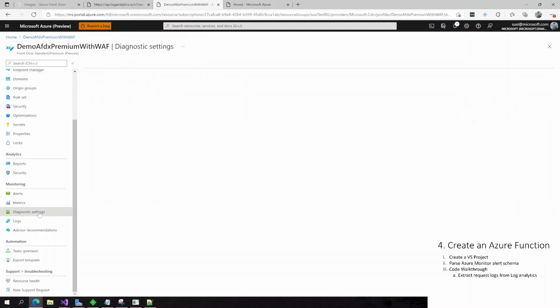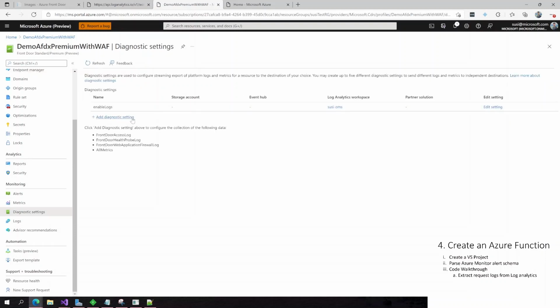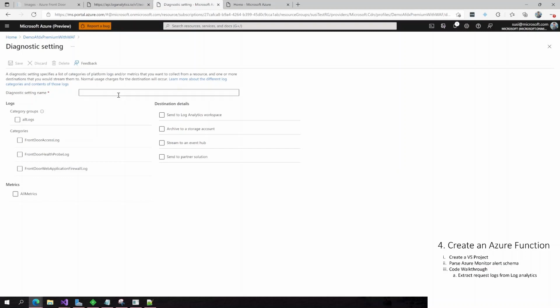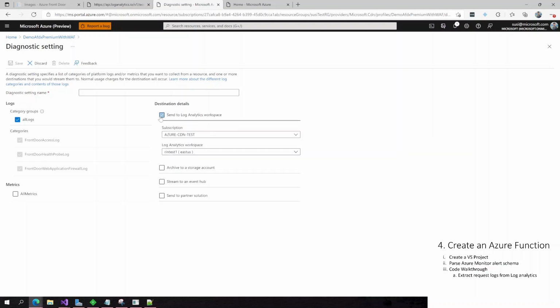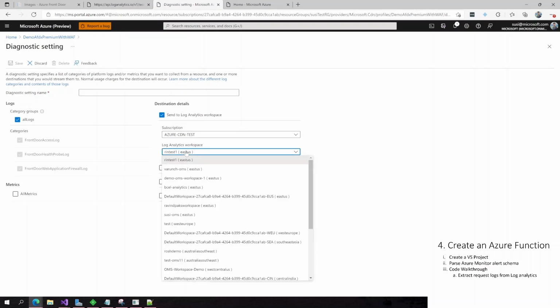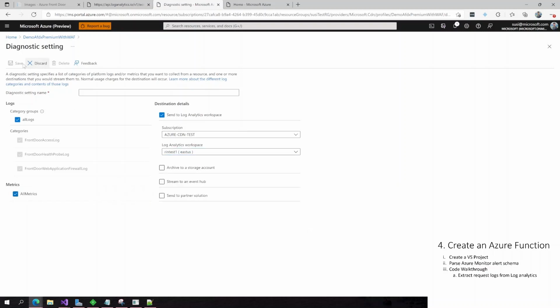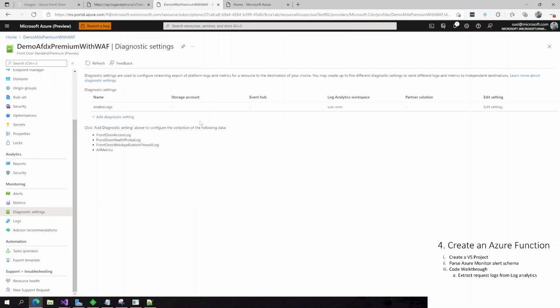I'm going to go to diagnostic settings, and here you can add a new diagnostic setting where you can give it a name, and you can say that you want either all the logs or front door access log, health probe log, web application firewall log, and you can select where you want to send them. For this tutorial, you're going to want to send them to a log analytics workspace. So you select your subscription, you select your log analytics workspace, and you hit save, and that's it. I already have all of this set up to go to my log analytics workspace.